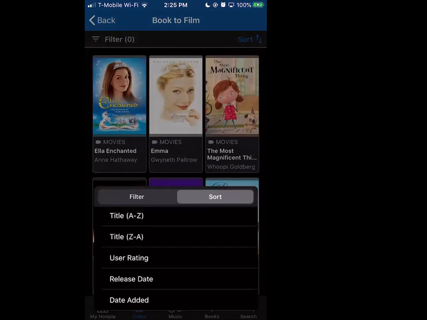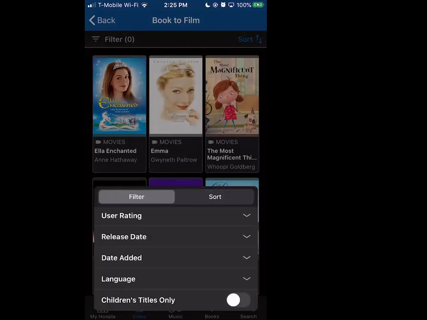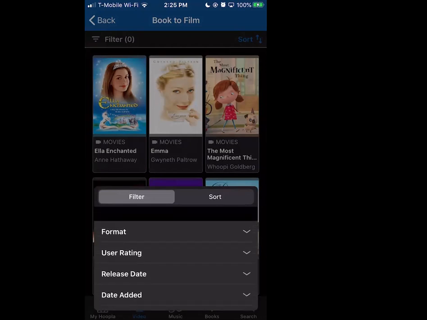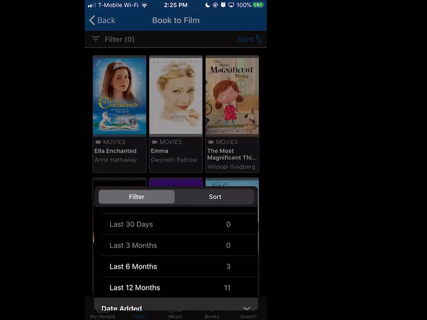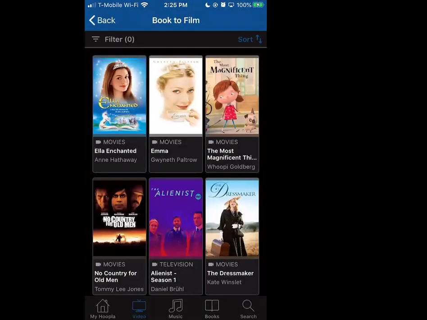One thing I like to do is maybe sort it by date added or release date. You can sort the results that way. If you click filter, which is on the left, you'll be able to filter by, say, release date. You want to just look at book to film movies that have come out in the last 6 months or the last 12 months. So there aren't a ton of movies here because we've made it so specific of a search, but those are what you can do with the sort and the filter.